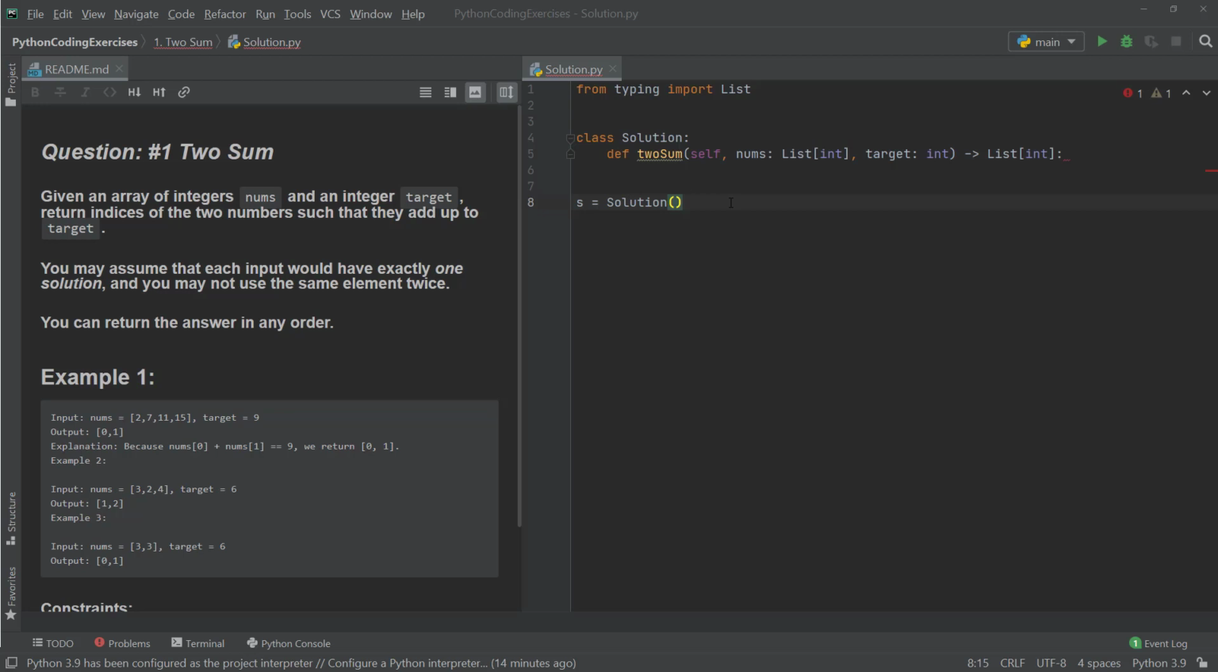And in this series, we'll be going over how to solve coding exercises off of Leetcode. And in this video, we'll be solving question number 1, which is Two Sum.